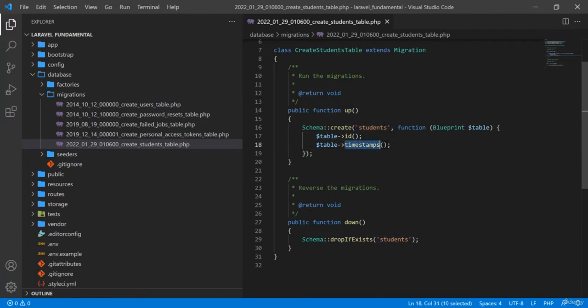And if we add timestamps, then two columns will be generated: one is created_at and another is updated_at. That means if you add any new row using the Eloquent system, then the timestamp value will be automatically inserted and updated. Remember that two columns will be added by this, and the first one is the primary key auto increment value, that is simply ID.